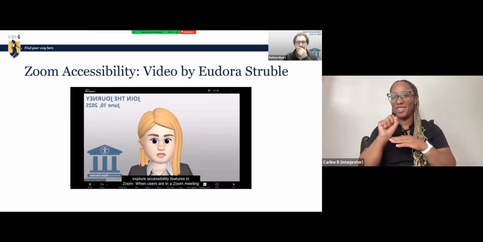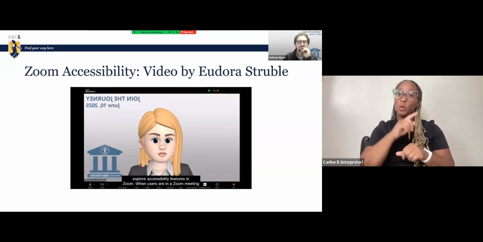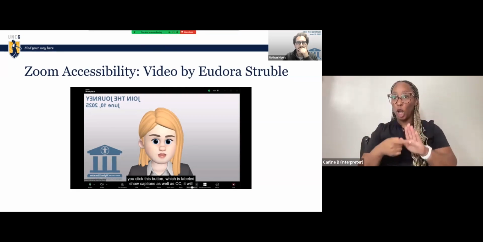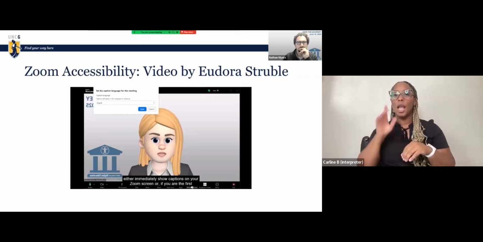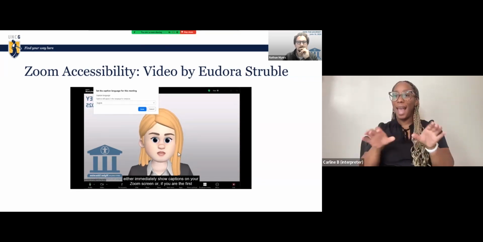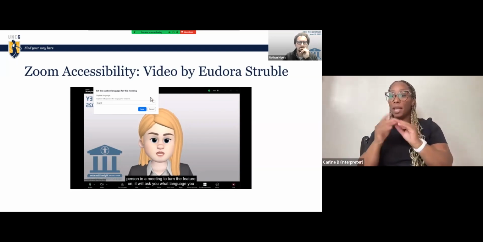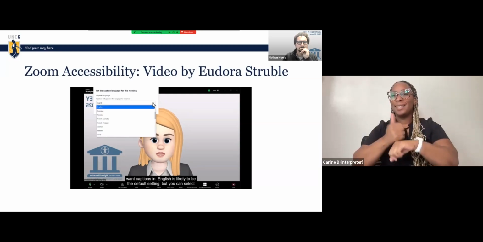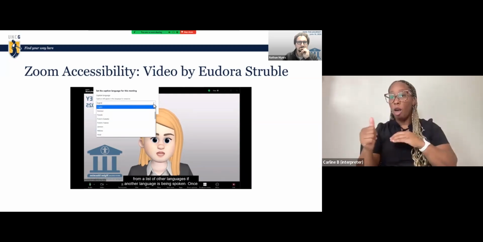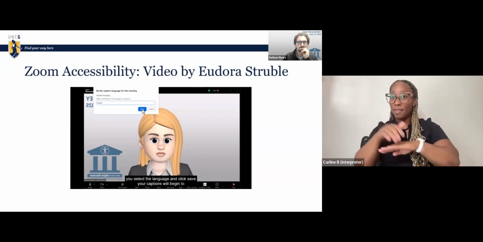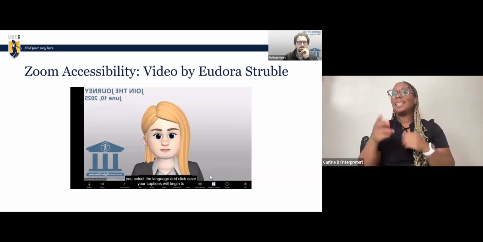When users are in a Zoom meeting, they will have a CC button at the bottom of their screen to enable captions. If you click this button, which is labeled Show Captions as well as CC, it will either immediately show captions on your Zoom screen, or if you are the first person in a meeting to turn the feature on, it will ask you what language you want captions in. English is likely to be the default setting, but you can select from a list of other languages if another language is being spoken. Once you select the language and click Save, your captions will begin to appear.